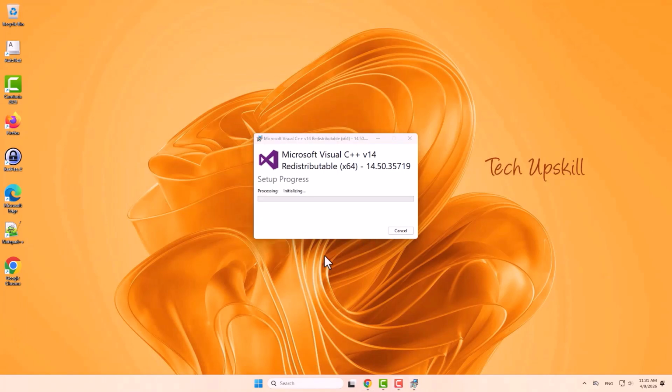Within the installer, you will find an option to repair the installation. Click on Repair, and the system will begin reinstalling the necessary files. This process should resolve the runtime error you are experiencing.